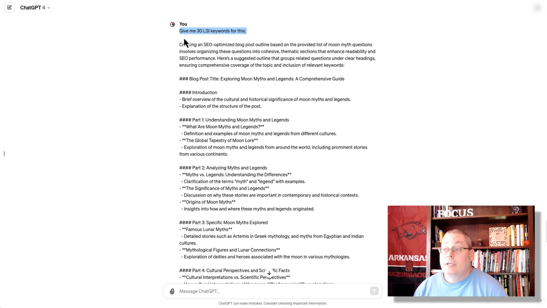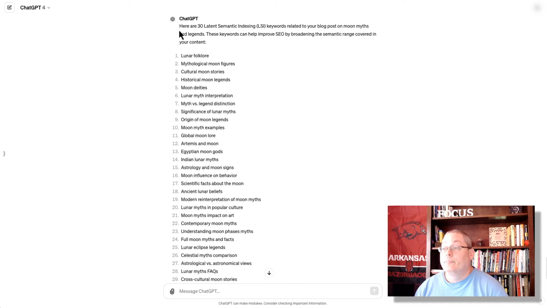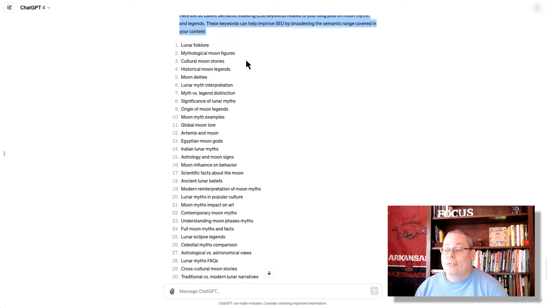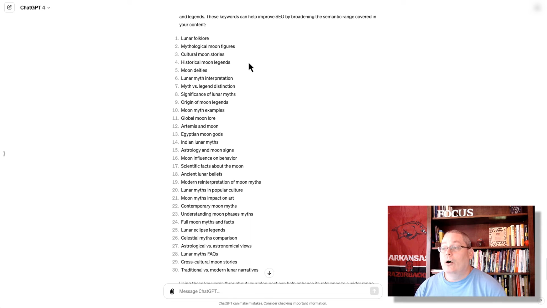So now inside of ChatGPT, we say, give me 30 LSI keywords for this, and I pasted in the blog post, and then it's going to give me 30 latent semantic indexing keywords, or LSI keywords, related to the blog post. And again, these are already things that we're working for, but we're just feeding this into ChatGPT. So we have all this information.